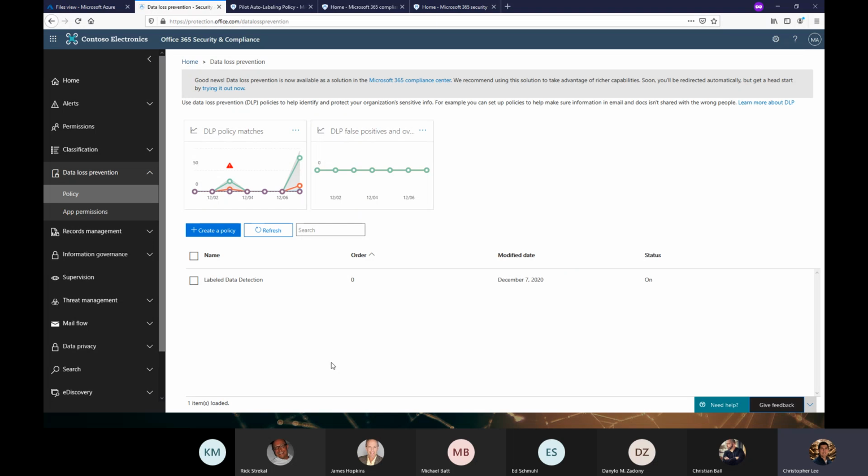Is it a SharePoint link? Is it being attached as an email? Is it being sent as a Teams message? That's where DLP is going to come into play. And then we can either monitor, we can prevent that communication, or we can moderate it, saying that someone has to approve it before it actually gets communicated out.